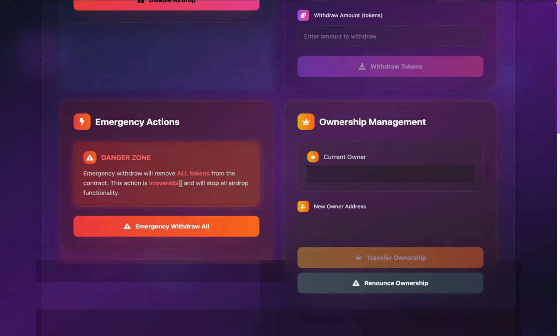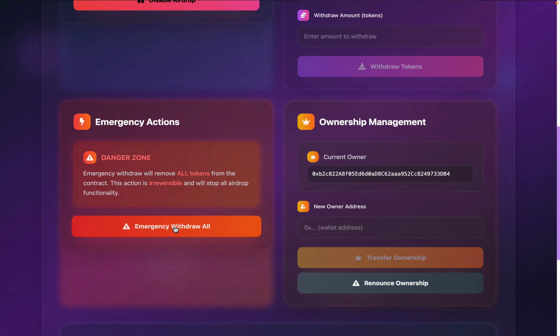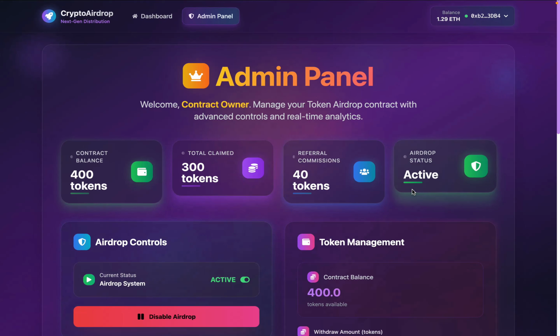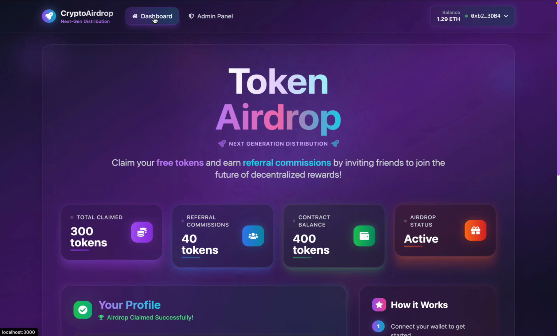In the same way, you can call this emergency function, which is going to erase all the data and withdraw all tokens from the contract. But you should not call this one. This is the emergency function which we have included. So I hope you have understood what are the features and functionality we have included. Every single thing is working absolutely fine. That's how you can control the smart contract.